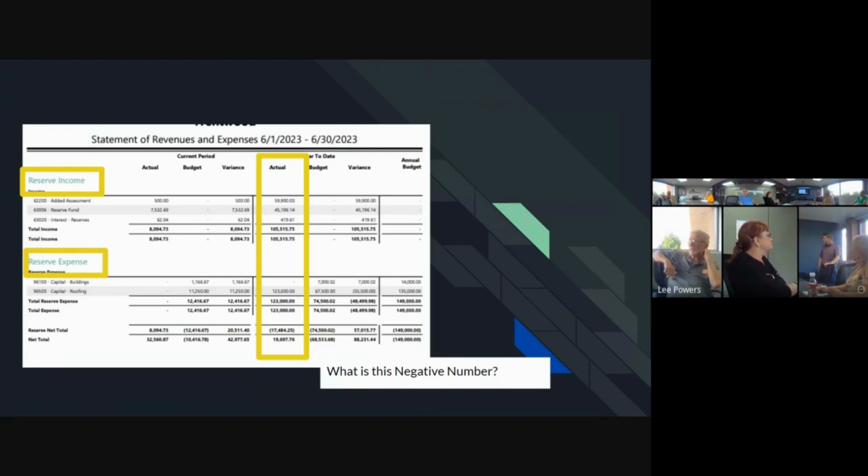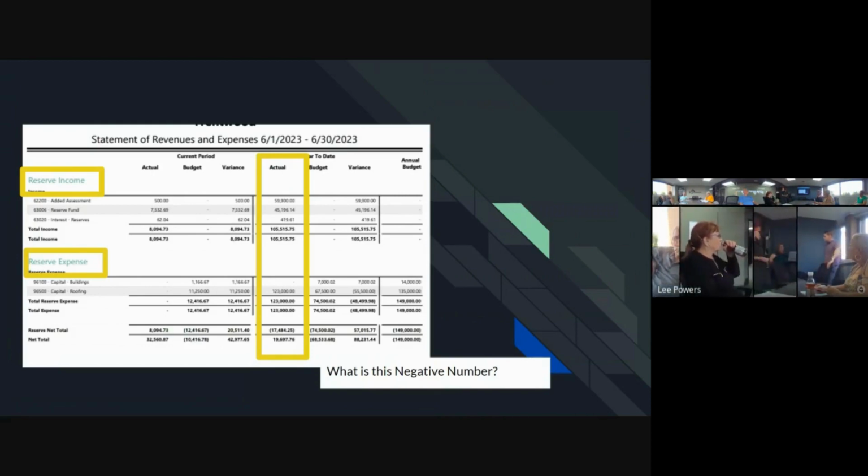And the flip side of that, at the bottom of your revenue and expense statement, or your income statement, is the reserve side.